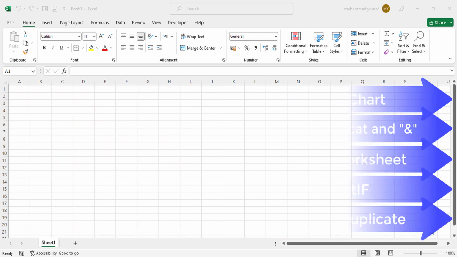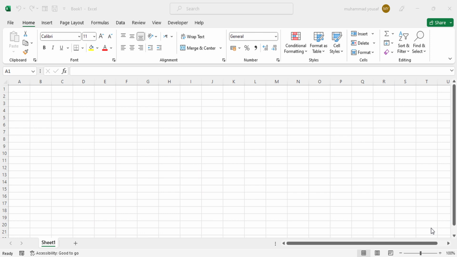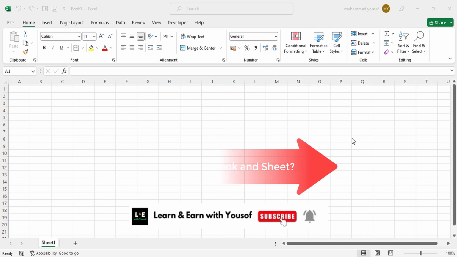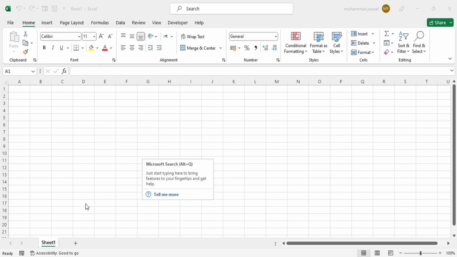The first question: for example, the interviewer asks, can you explain the difference between a workbook and a worksheet? The answer is that a workbook is an Excel file. For example, we save this file with the name data, data.excel. So this is an Excel file. Inside this one workbook we have multiple sheets.